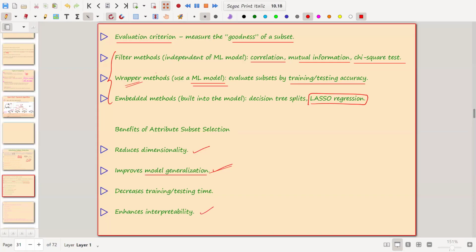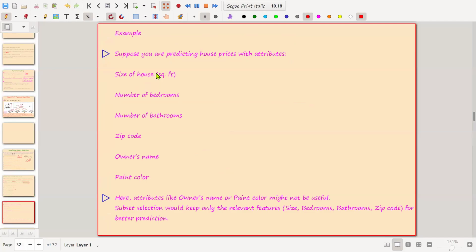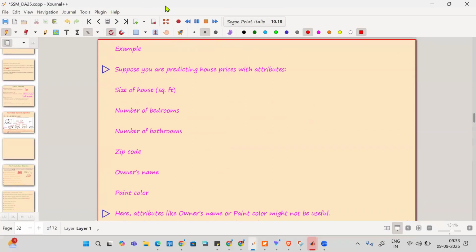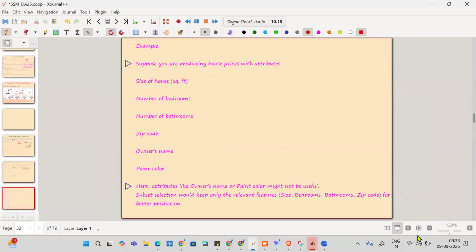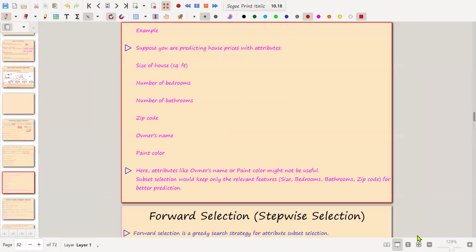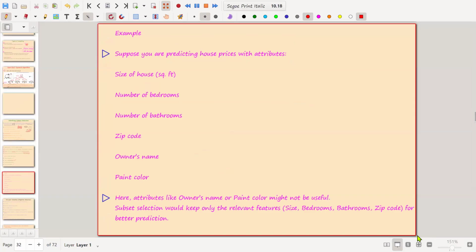It enhances interpretability. You will get to know what we mean by this with an example. Let us see an example: suppose you are predicting house prices. Is this visible? Let us see this example, why it's not working. So let us see with an example, you are predicting house prices with attributes. What are the attributes of the data set? You have these features or attributes in your data set.